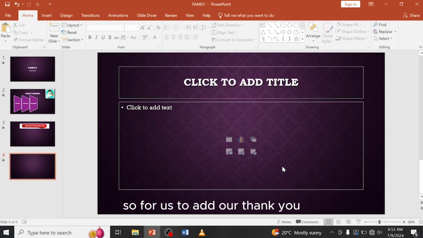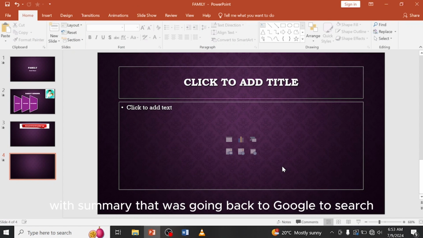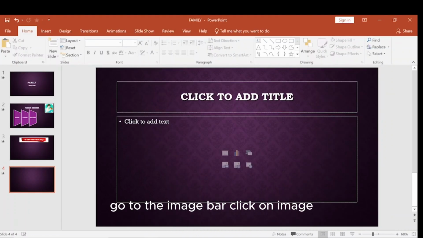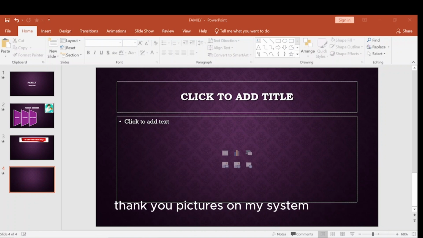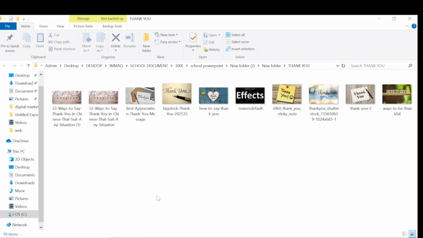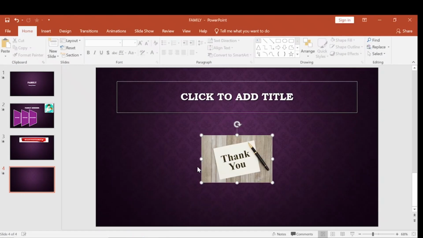So for us to add our thank you, you can still do the same thing that I did with summary. That's going back to Google to search, simply type in thank you. Go to the image bar, click on image, then you see a lot of images and you can download and paste on your PowerPoint. So I already have a lot of thank you pictures on my system. So I'm going to pick this one and I'll drag it to my PowerPoint.